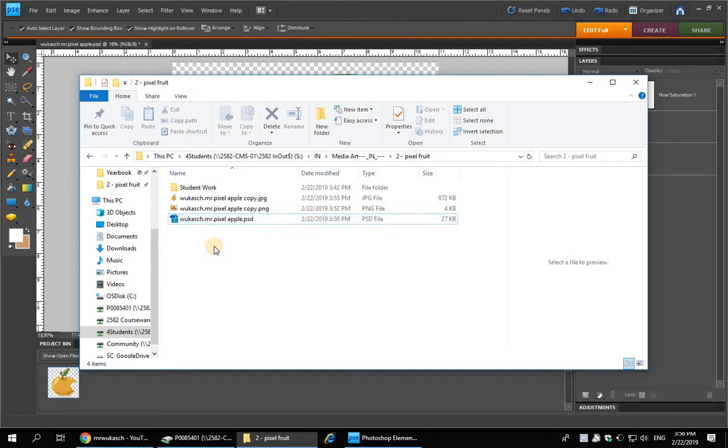And that is all that you need to do to make sure that you are communicating clearly with color and placement with pixel art.